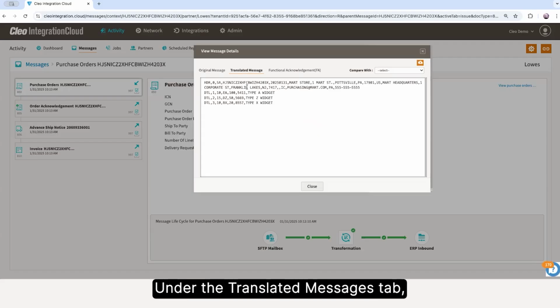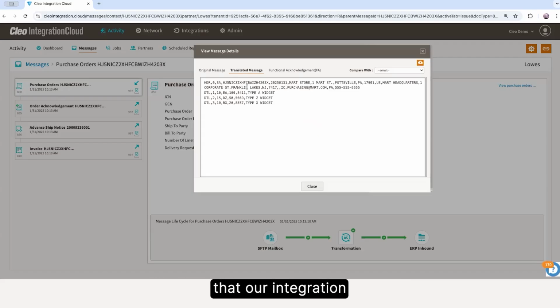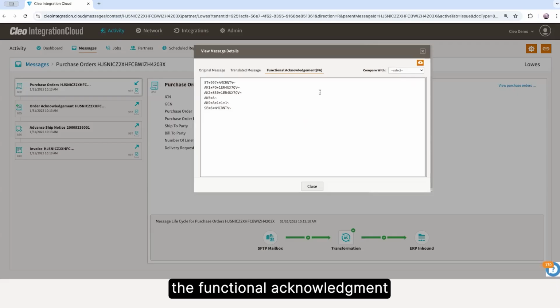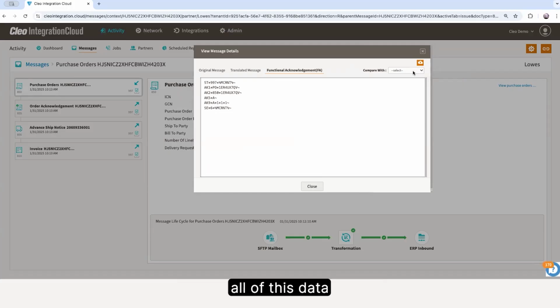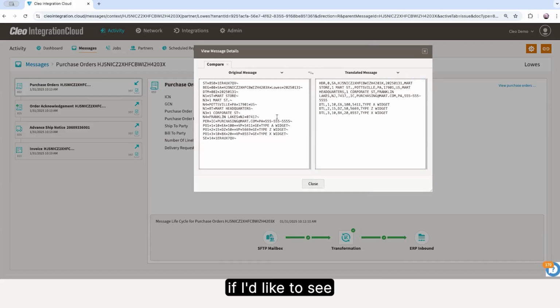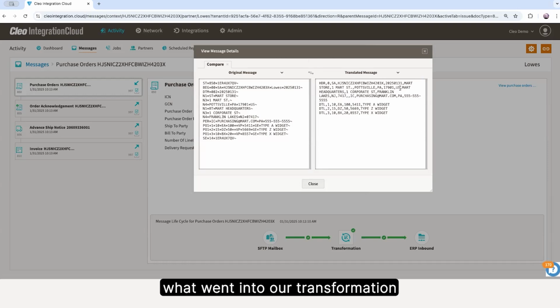Under the Translated Messages tab, I can see the data that our integration engine generated and sent to our system of record. In this case, a purchase order, a flat file format. I can also see the functional acknowledgement that we exchanged with this partner. At the top right here, I have an option to download all of this data locally, and I can even compare these messages side by side if I'd like to see what went into our transformation and what came out of it.